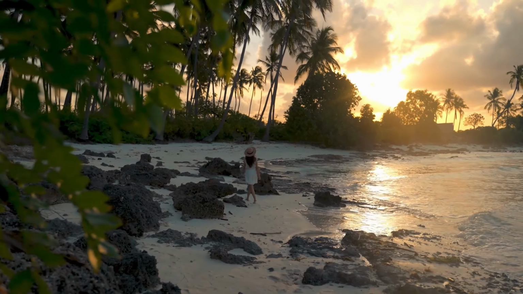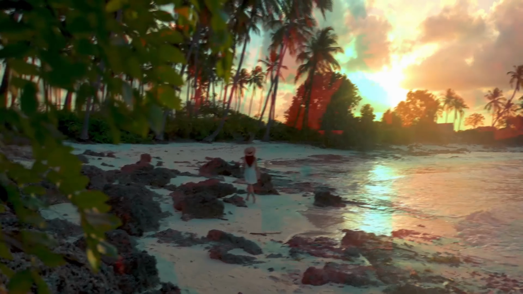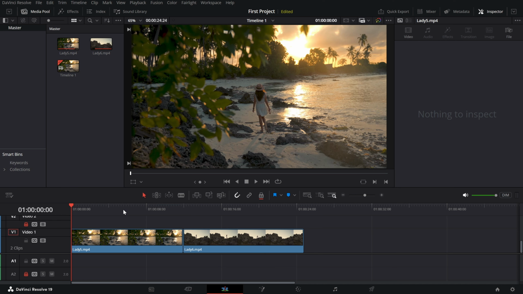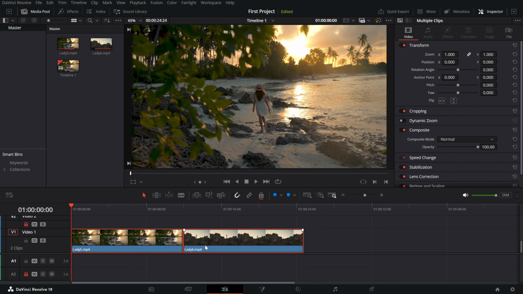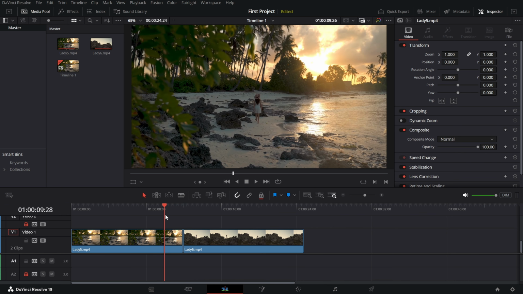Today, we're diving into the camera shake transition, a powerful way to add energy and movement to your edits. Let's jump right in. Start by adding two clips to your timeline and placing them back to back. These will form the foundation for our transition.